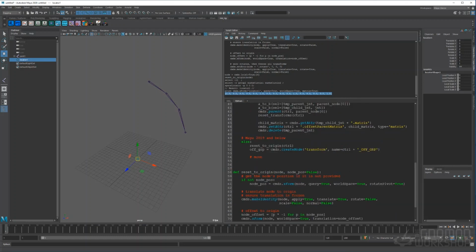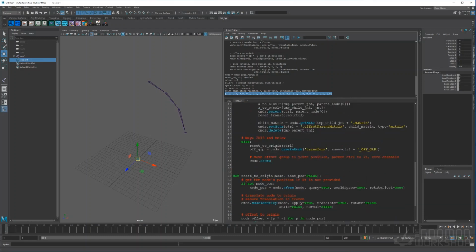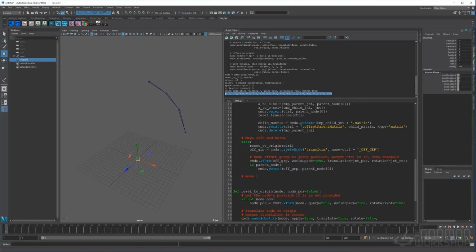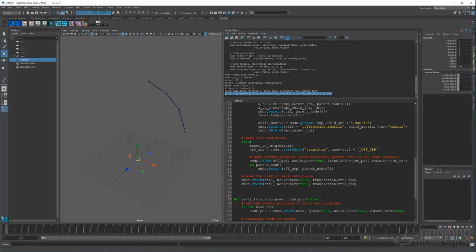Using XForm, we can match the offset group's transforms with our joints. If control had a parent to begin with, then we can parent our offset group to that transform. Next, we can XForm our control to match our control's original translation and rotation. If we have an offset group, we can go ahead and parent our control to it.